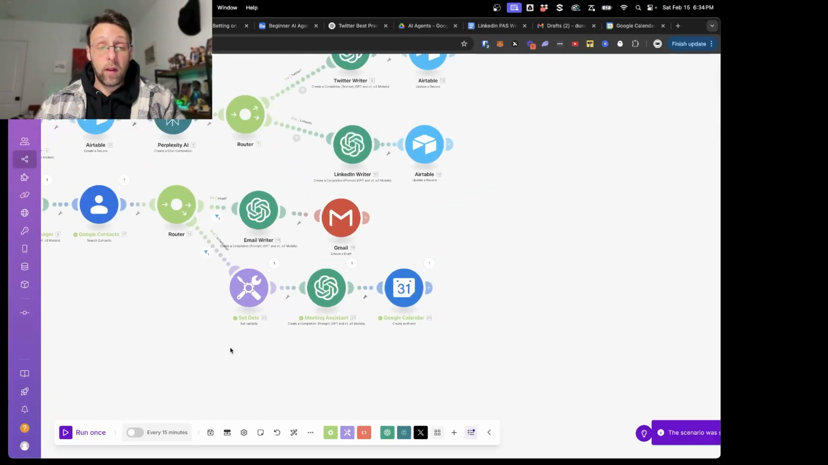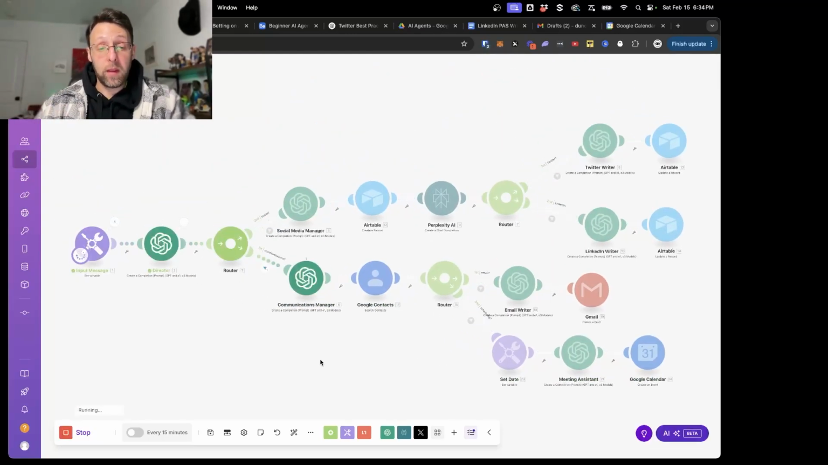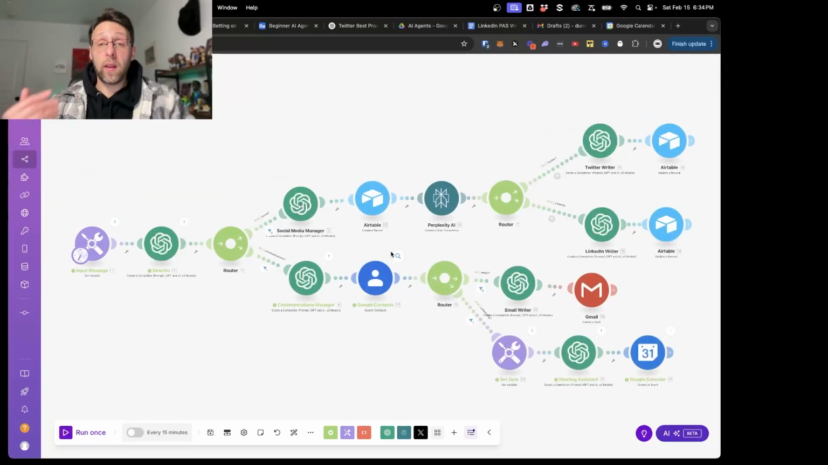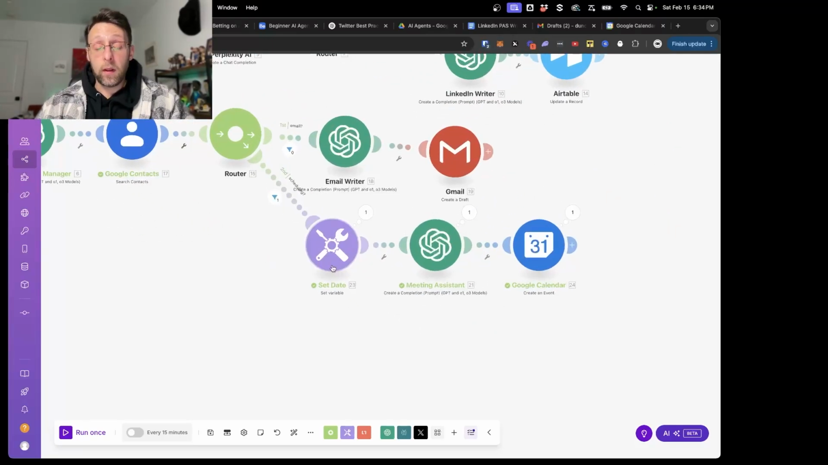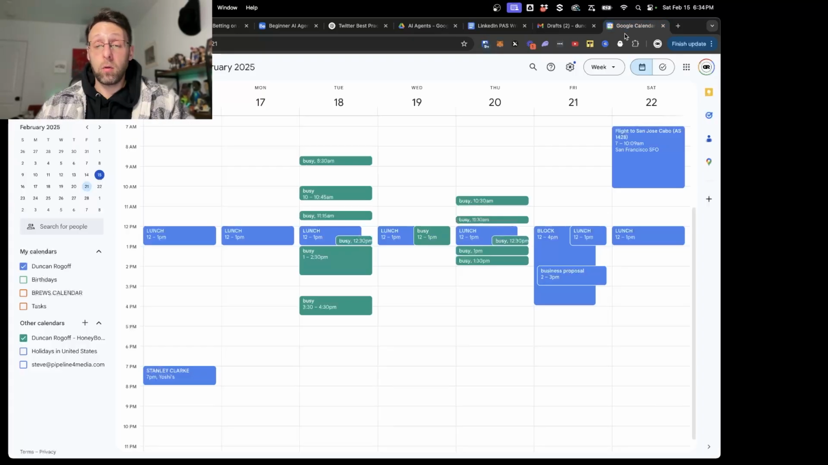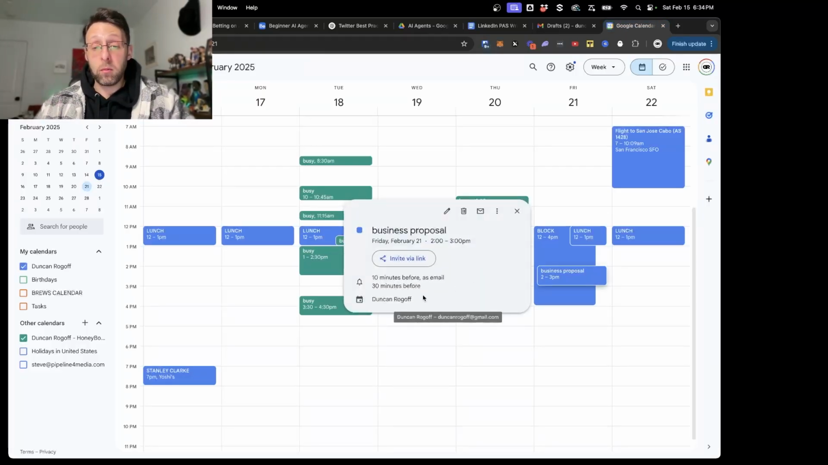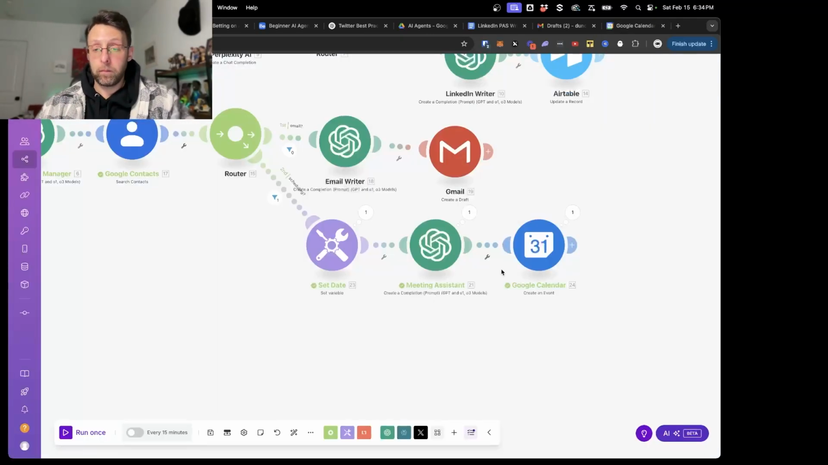And so if I go ahead and run this once through now, the director is getting the message. It's sending it to the communications manager. We're getting our contact from the content field. We're getting the current date. The meeting assistant is extracting all that data for us about the start time, the subject and the duration of the meeting, and it's adding this to Google Calendar. So now you can see, we come into my Google Calendar here. I have this business proposal scheduled for 2 p.m. on Friday, exactly like we asked.